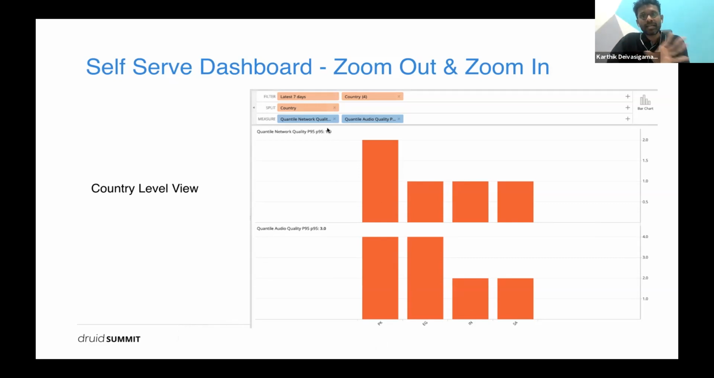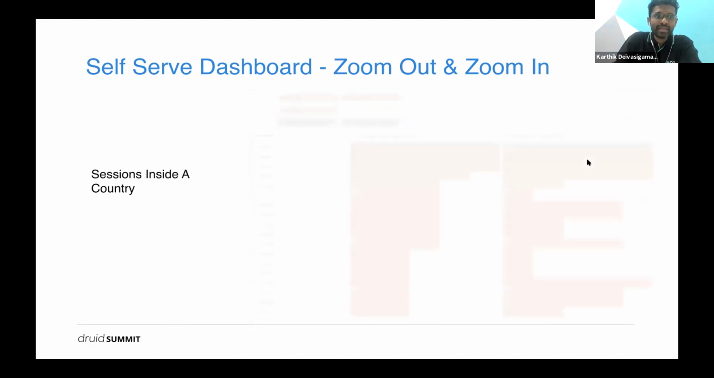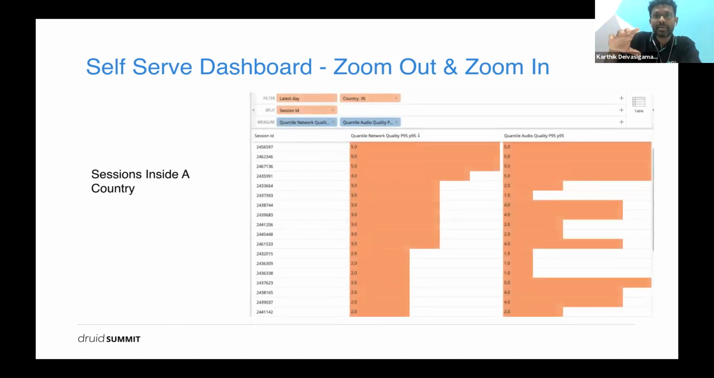the network quality as well as the audio quality. The numbers here indicate 1 is excellent, 2 is good. It's a scale between 1 to 5. The next part is to dive deep into all the classrooms or sessions that have happened within that particular country. In this case, you can see for India the number of sessions that have happened, and the P95 scores for the network quality and the audio quality.